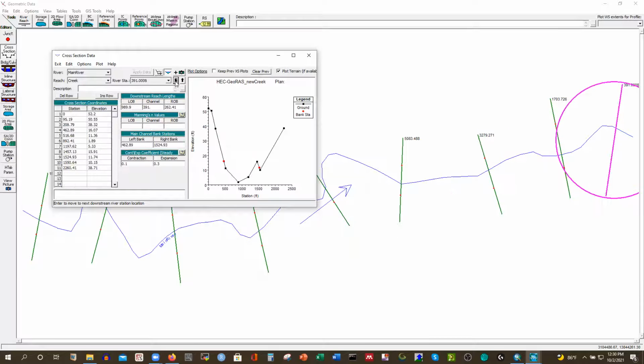So this is how, if you have any single stream or channel, and if you have very accurate DEM data, you don't need to hire any survey company to survey your entire river. That is pretty costly, right? And I already demonstrated how to import survey data to generate geometry for HEC-RAS model in my other videos. If you want, you can watch that as well.